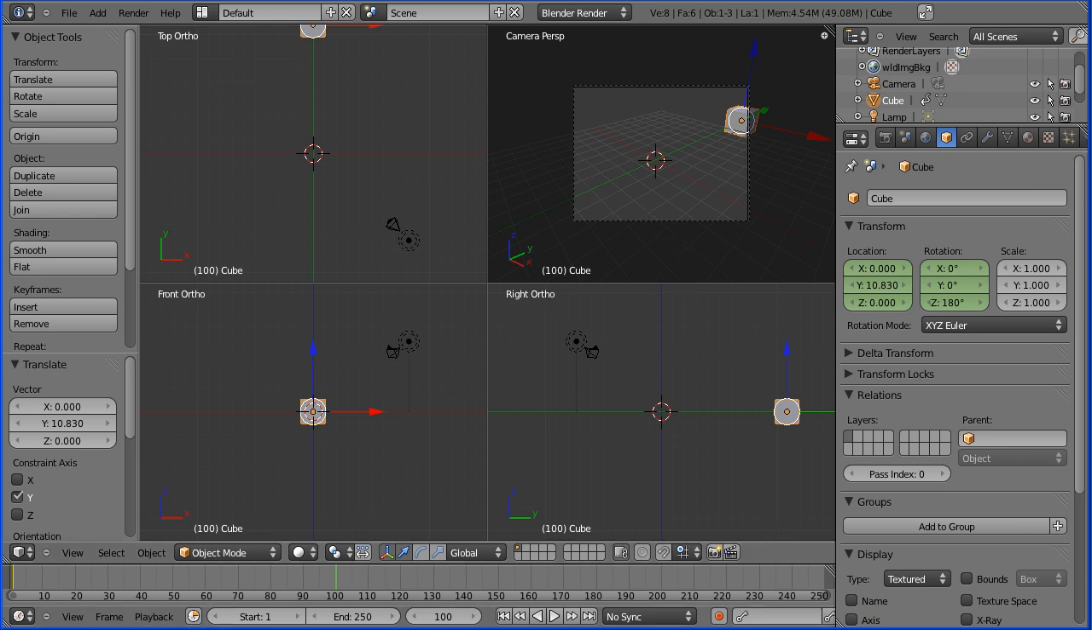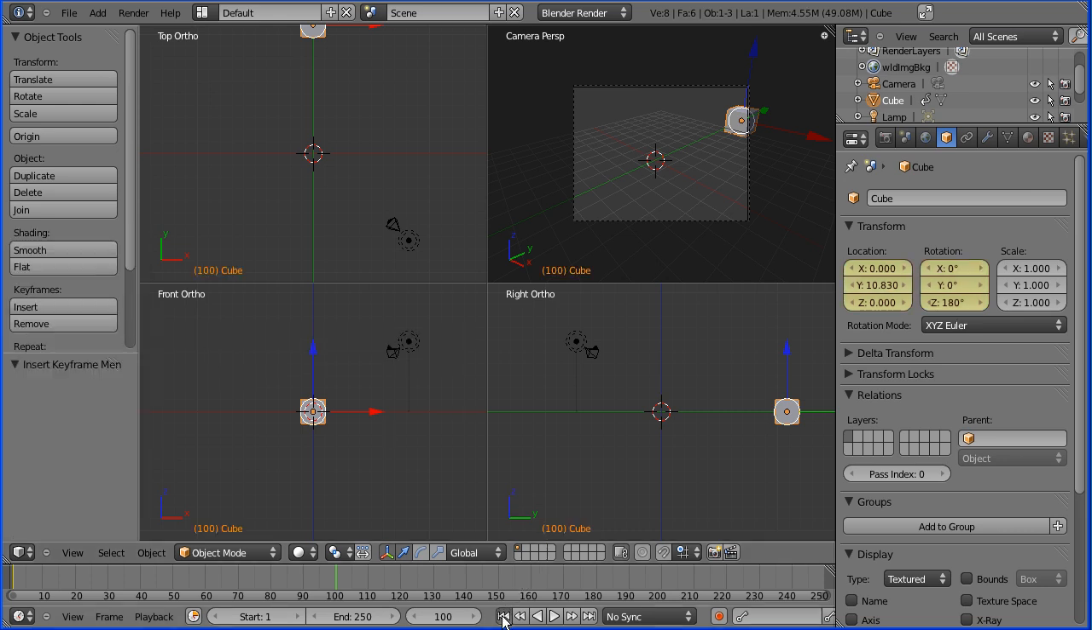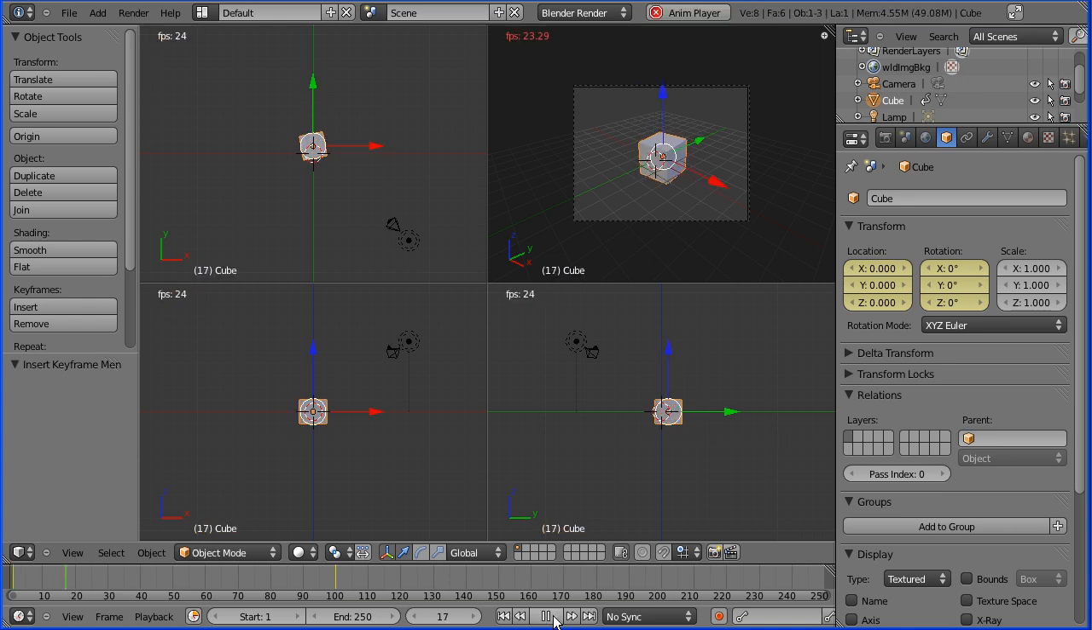So I've gone to frame 100, I've made the change. Now I insert keyframes, location, rotation. I can rewind and just see if that plays. Yeah, there it goes, rotating back.